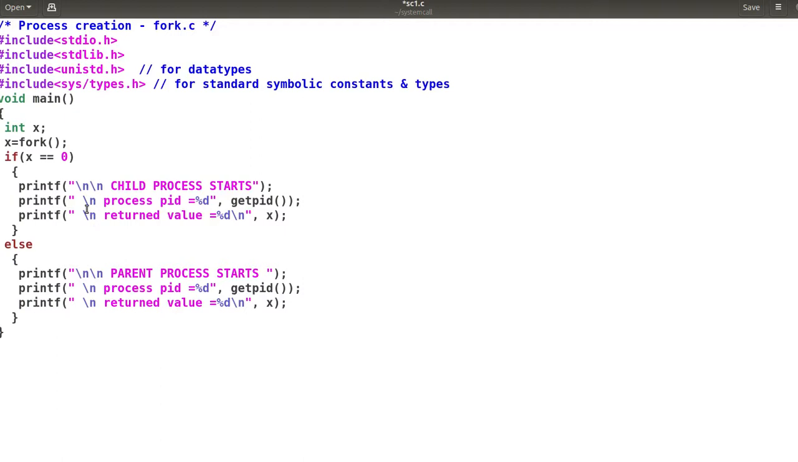Therefore if the child process exists, then we need to print these three statements. If the parent process exists, then we need to print these three statements. So we can easily distinguish between parent and child based on the return value. If this return value is equal to 0, then this belongs to the child process. If it is non-zero, then it belongs to the parent process. And we shall see this.